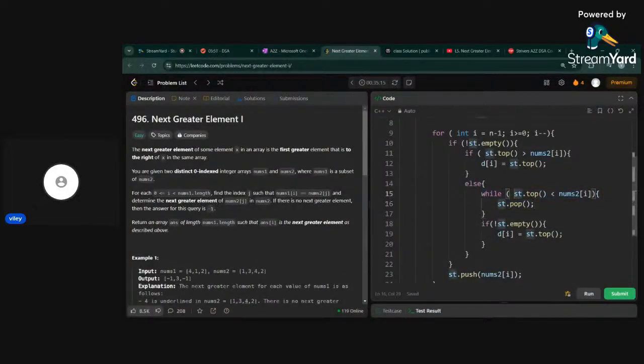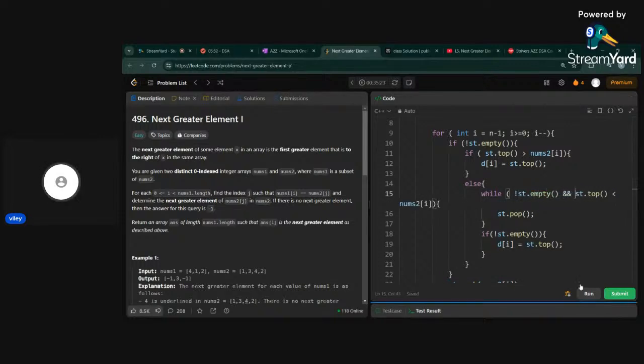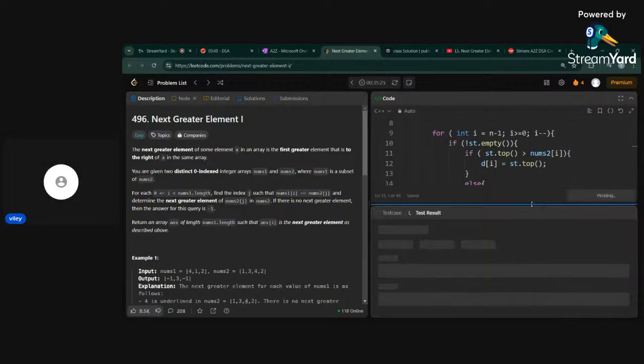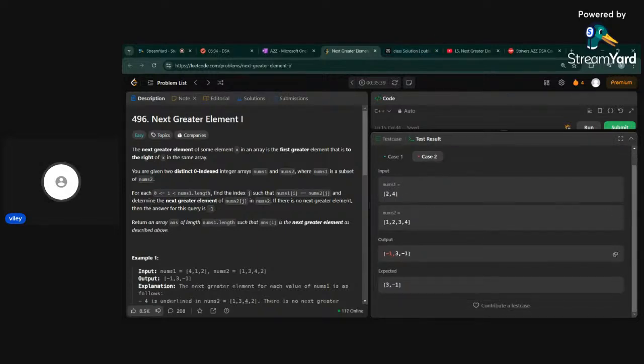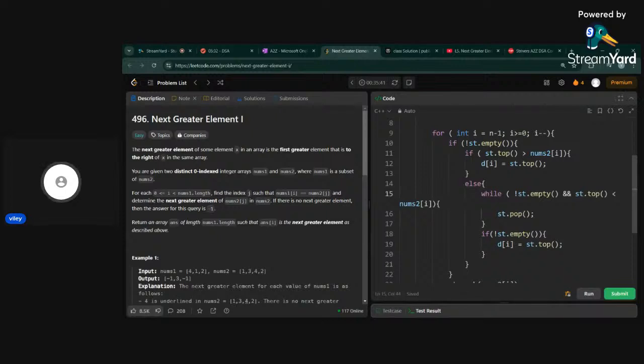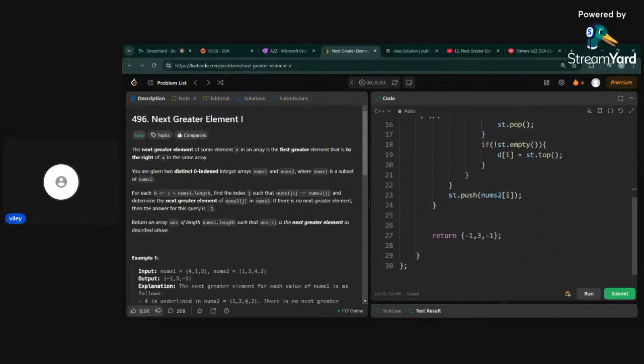Okay, oh my god, I have to write st dot empty. Whenever I'm performing a pop operation, I have to check whether it is empty or not. I'll get a wrong answer, but at least I see that I'm getting -1, 3 and -1. What is my nums output? -1, 3 and -1. Maybe I'm not returning D again. Okay, yeah, I need to return D.